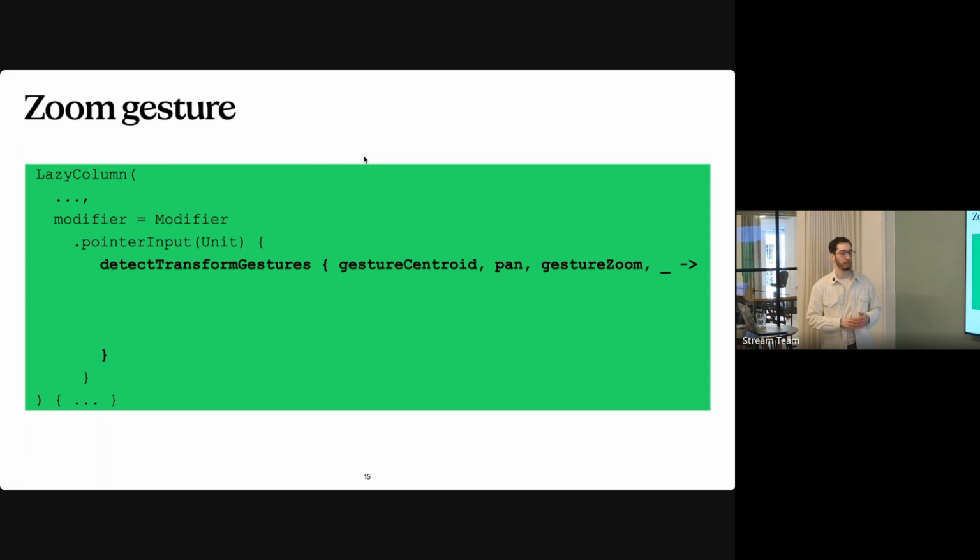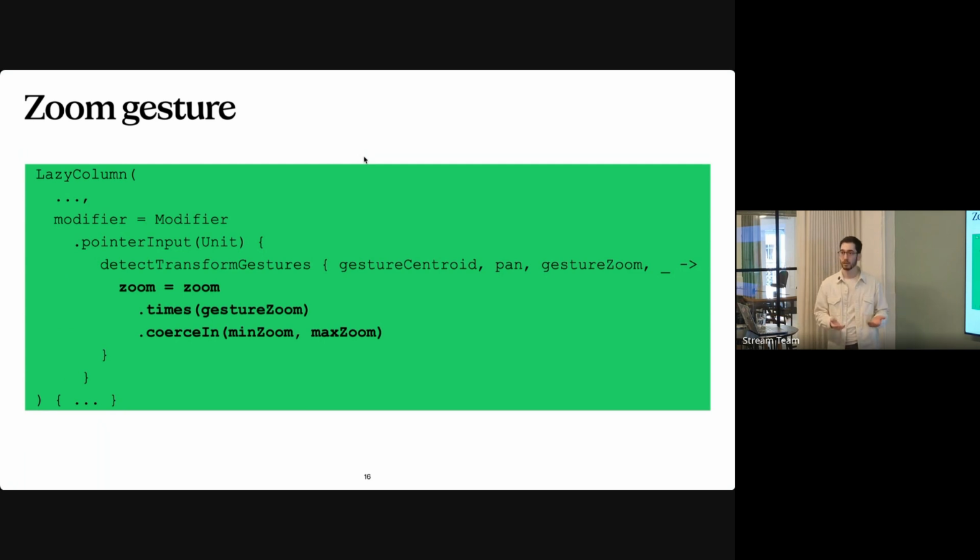And it gives me the pan parameter, which is how much I moved my finger across the screen, right? And it gives me the gesture zoom, which is like how much did I zoom in from the previous gesture to now, right? Is it like 100% twice and stuff like that? And based on that, I can basically update my zoom state, right? I can say zoom times the gesture zoom that I just did, and then I coerce it between two reasonable values for min and max. It's actually very simple to update the zoom state like this.